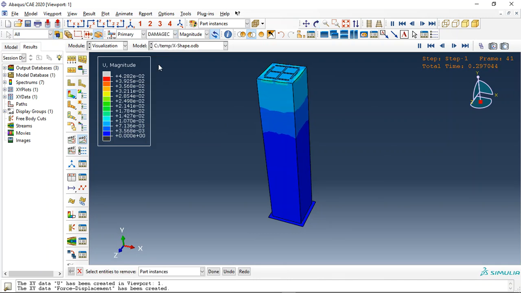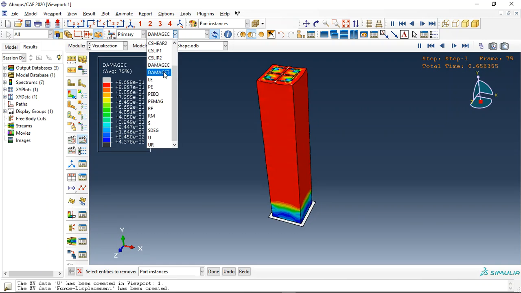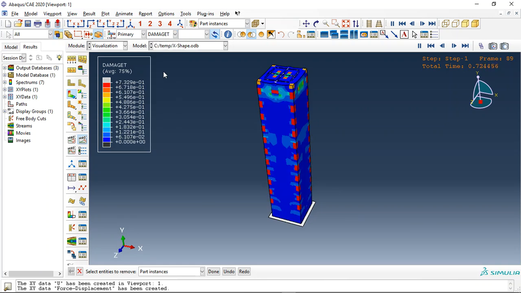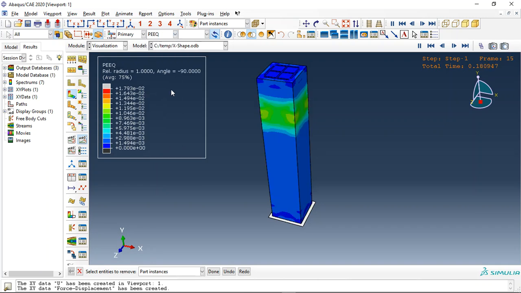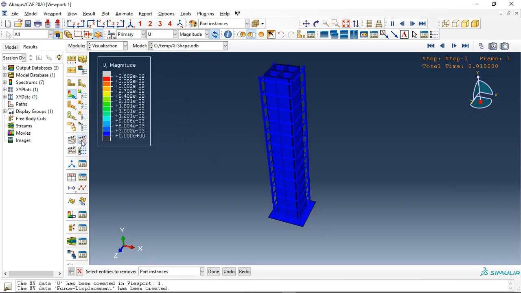You can check the damage here, the static approach. We can do it also dynamic, but here this is a static tension damage. Plastic strain. See here, displacement.